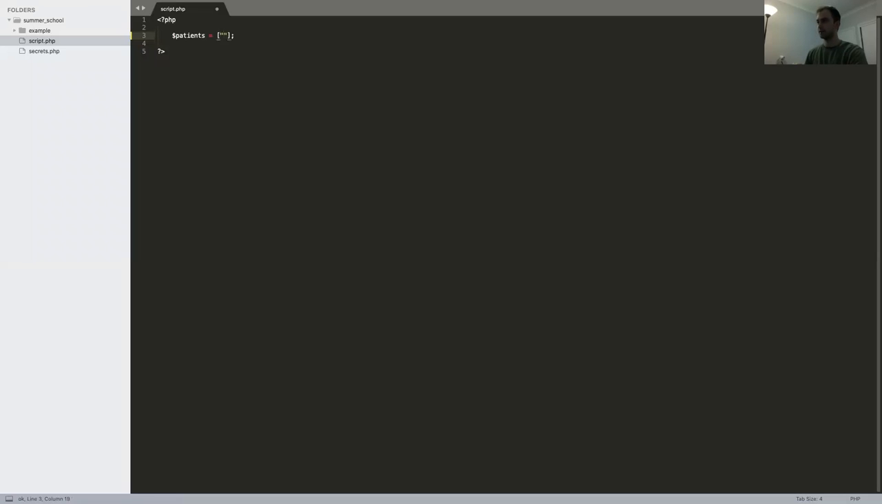In this case, we're going to use a very similar example to what we did last time. We're going to have Maria, Chloe, Josh, Socrates. Note here that I've got a set of square brackets and then a list of values that I want to store in my array, each separated by a comma. Okay, so now I've got a list of values.